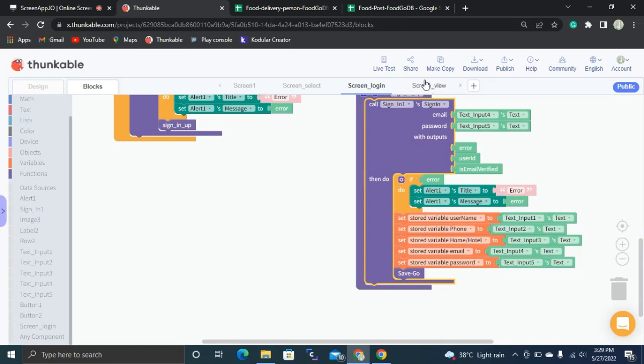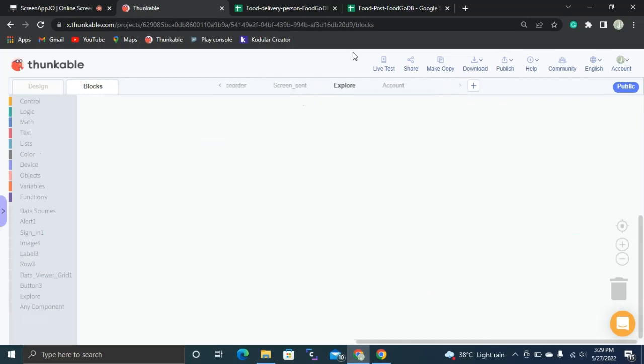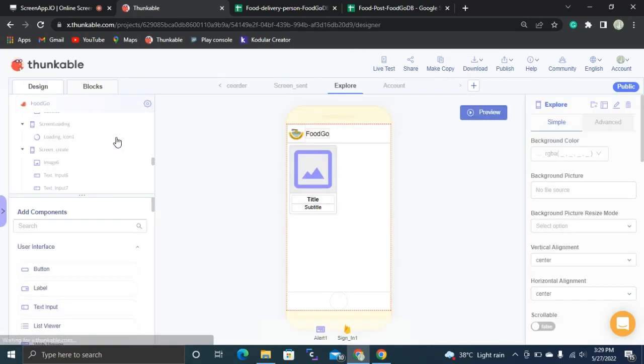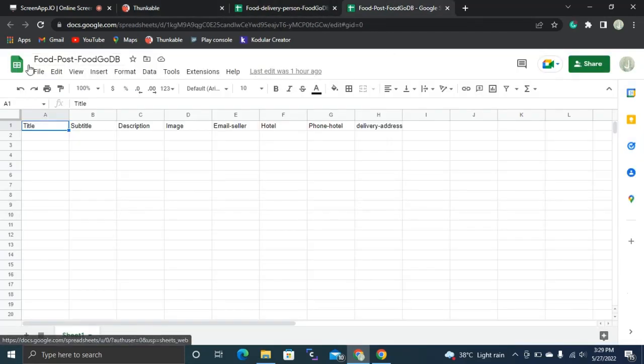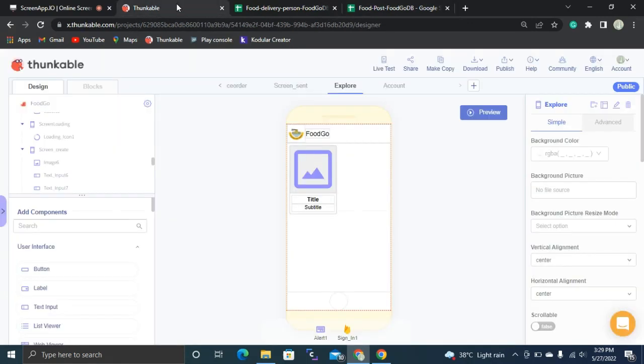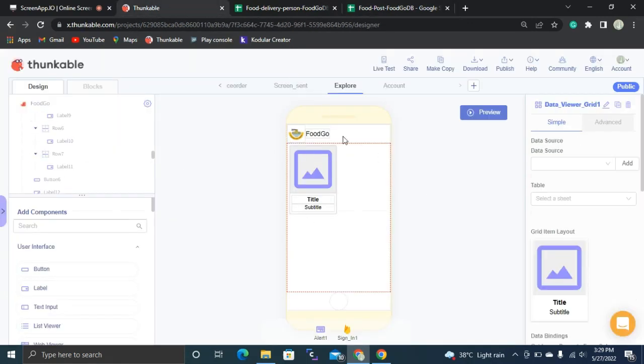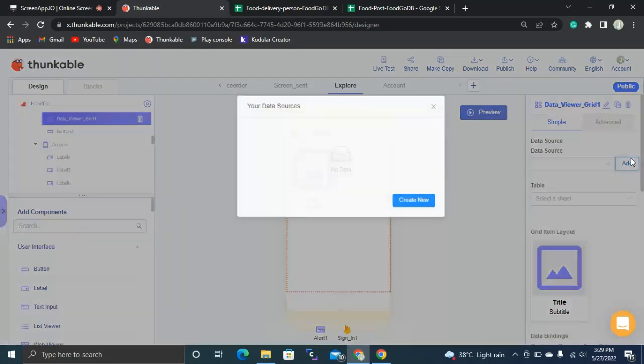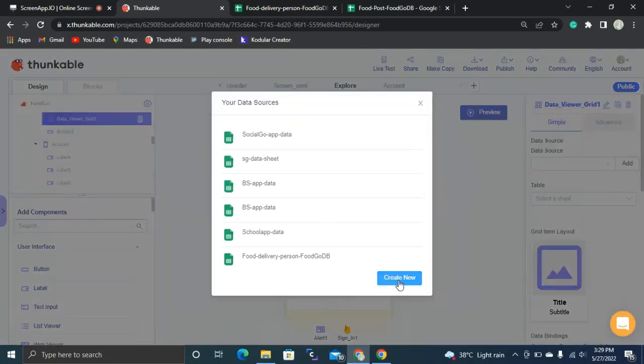So then the next screen that we are going to go through is the explore screen, which will be the last thing. So okay, now in the screen explore, we need to have one database, right, for the food posts and all. So food go.db. This is the database that we are having. So first of all, I'm going to select this one, and select a data source from here.